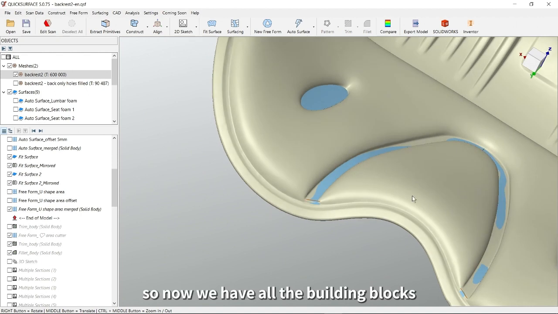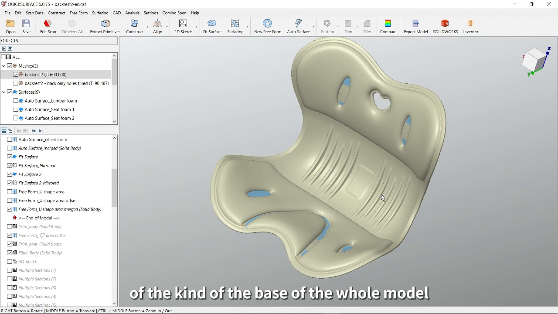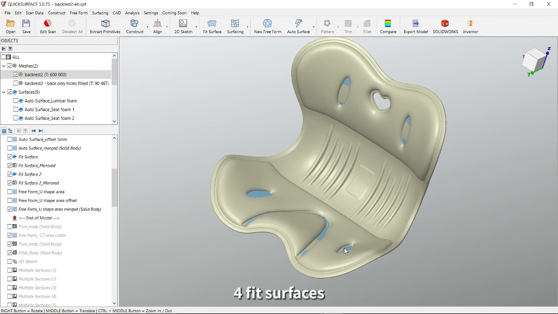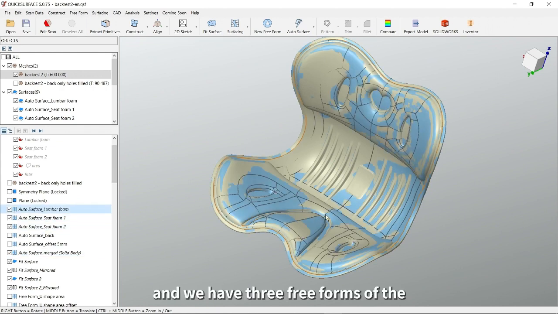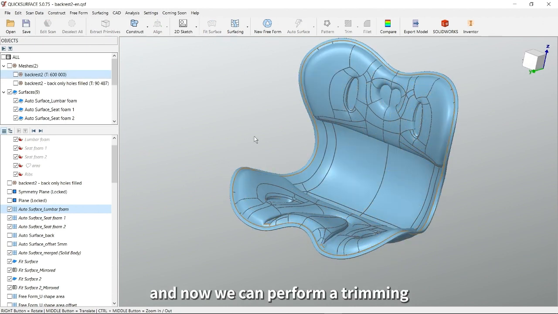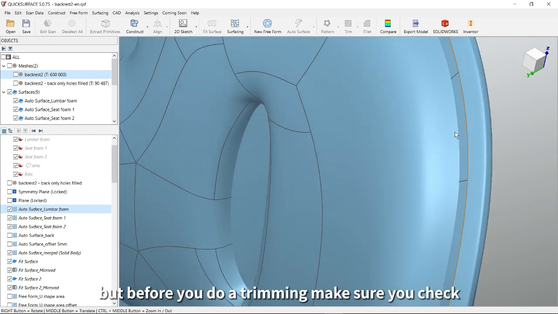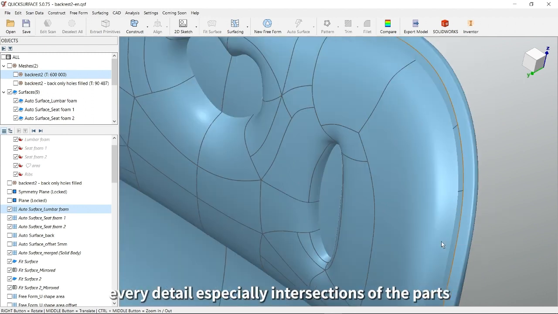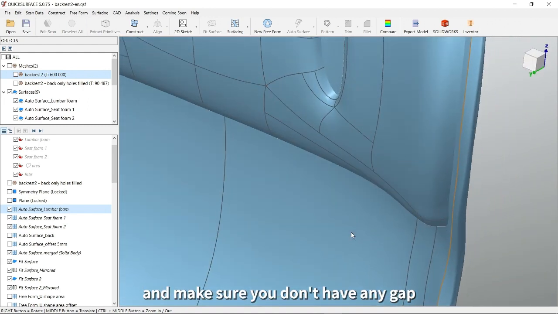So now we have all the building blocks of the base of the whole model. We have the U-shaped area, 4 fit surfaces, a solid of the body, and 3 freeforms of the memory foam cushion pads. And now we can perform a trimming. It might look straightforward, but before you do the trimming, make sure you check every detail, especially intersections of the parts, and make sure you don't have any gap.